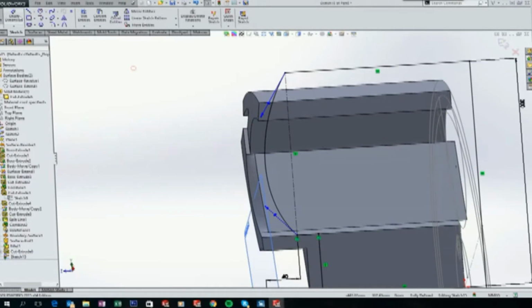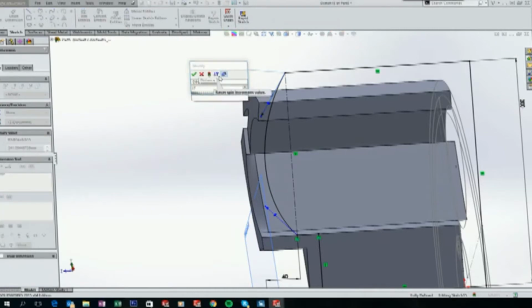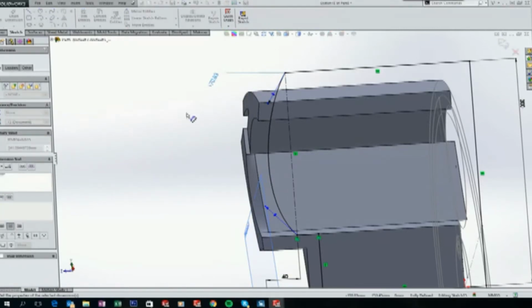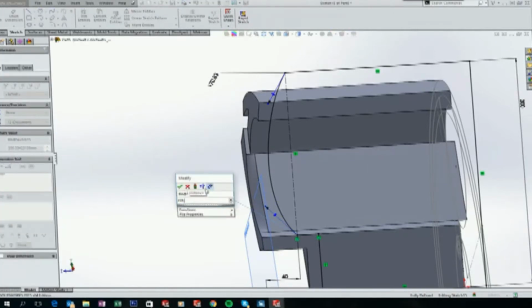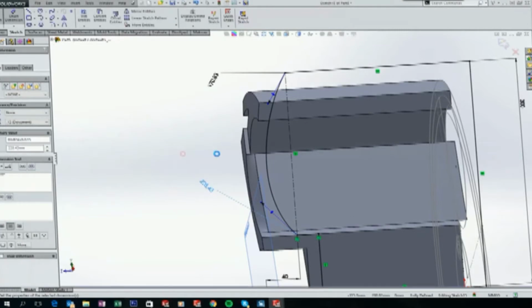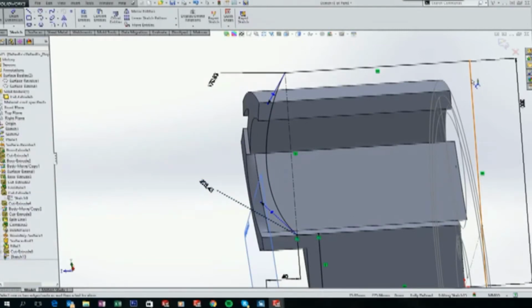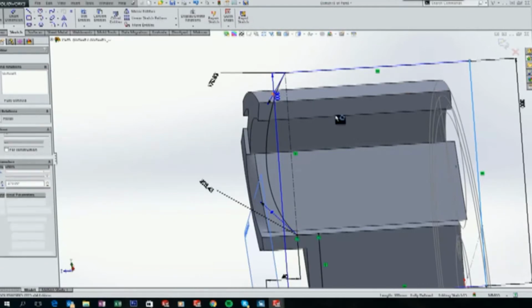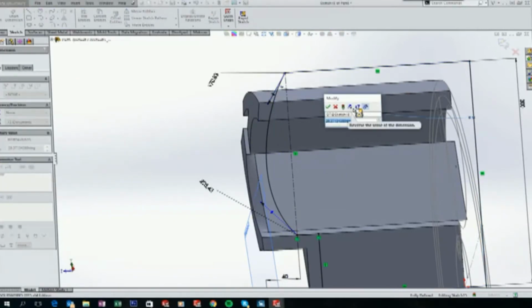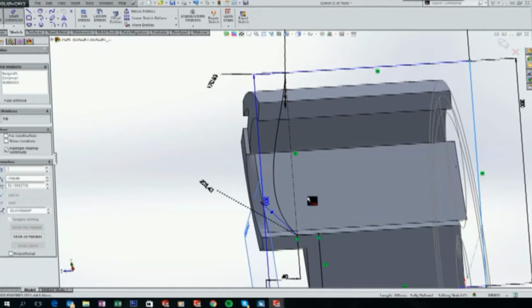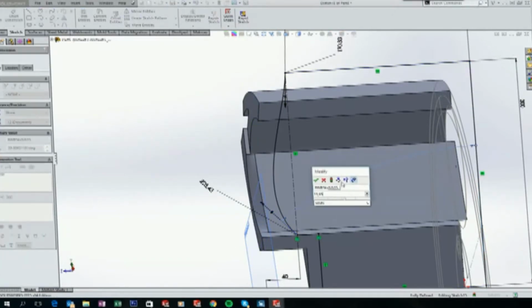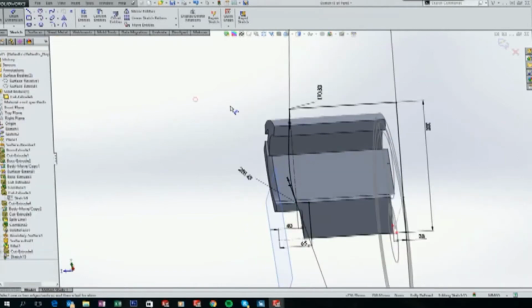So choose your Smart Dimension tool again. And give this arrow a dimension of 170.83. Give this arrow a dimension of 228.43. Now make a dimension between this line and this arrow. It should be an angle of 3.45. And make another angle between this line and this arrow, 13.65. So it now looks like this.